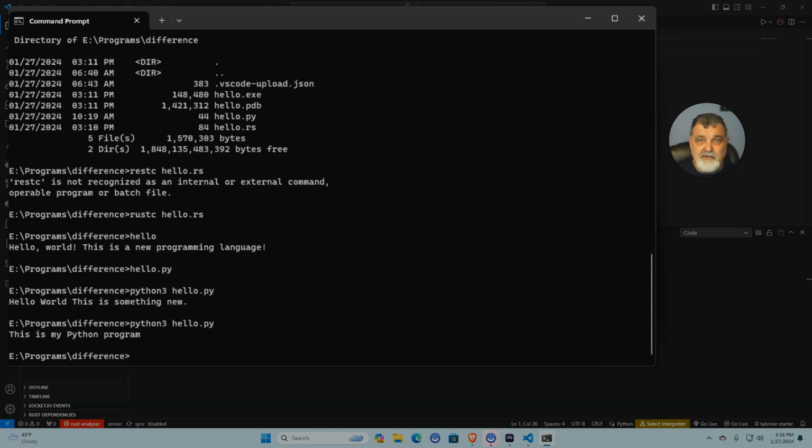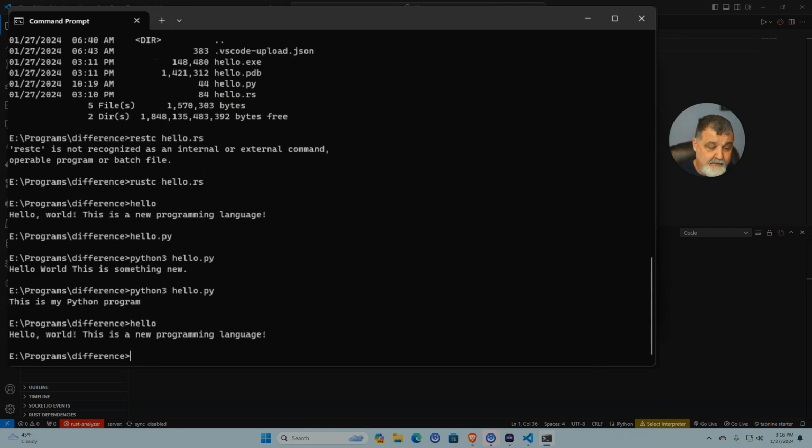So remember, Python's running under the interpreter. That's why you need to type python3. But again, if you just did hello, that is running because it's a compiled executable program. There's benefits, there's good and bad to both. I do teach, as I said, Python. I'm just getting my feet wet with Rust.